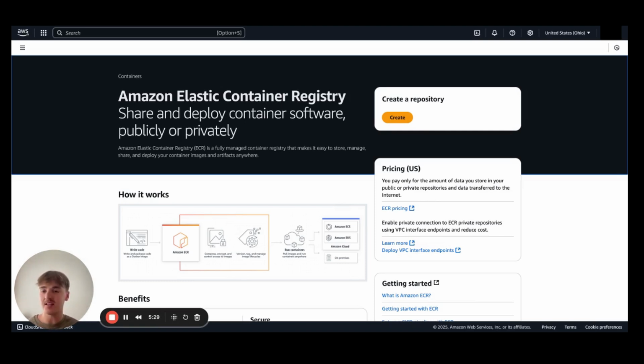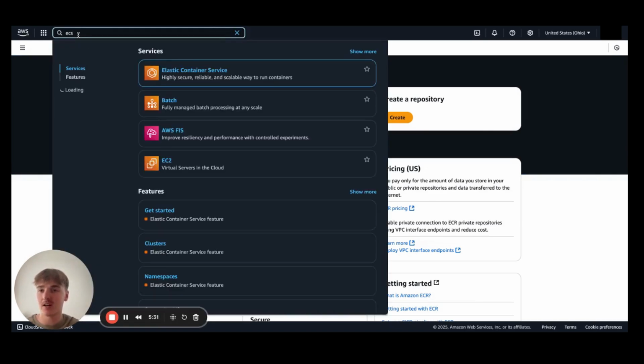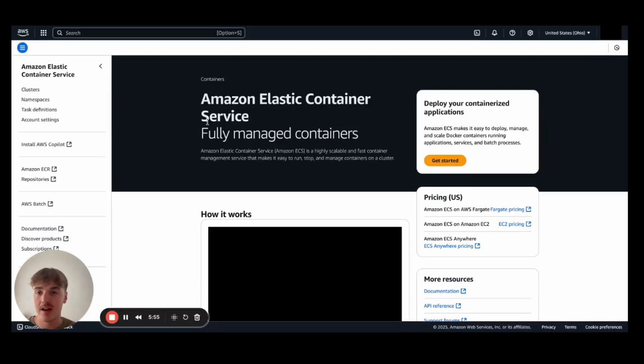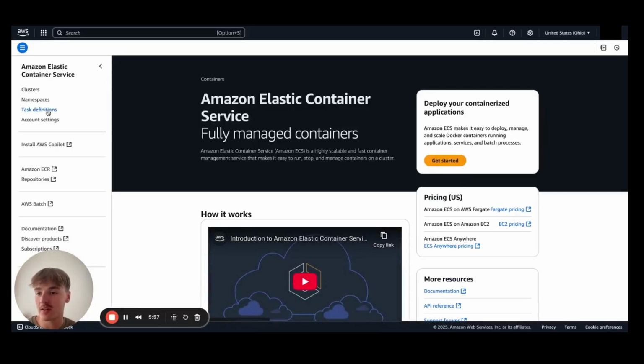Now, what is ECS? If we look this up here, ECS is the Elastic Container Service. This is a secure, reliable, and scalable way to run containers. So let's say, for example, instead of hosting your API on a static EC2 server that has a static CPU load or CPU number, what you're able to do is take that API, containerize it, and then deploy it on ECS. Now, when you deploy it on ECS, there's a few different things here.